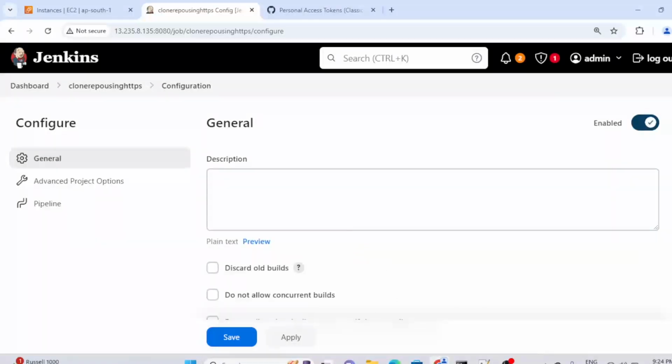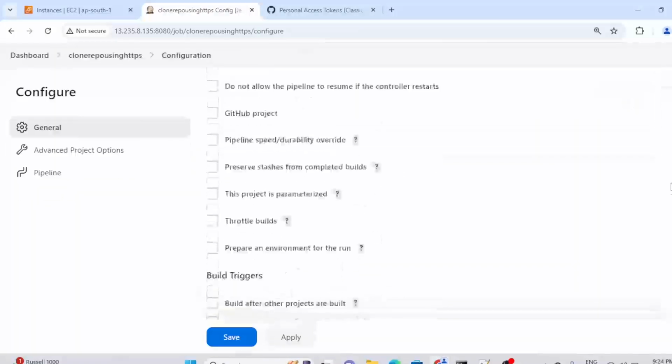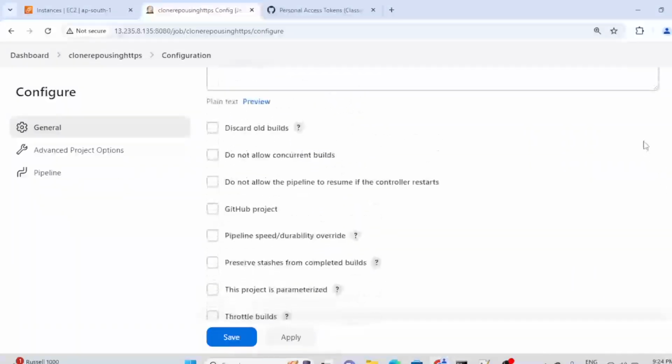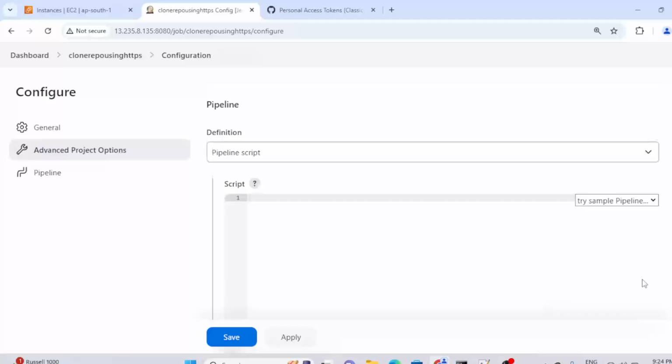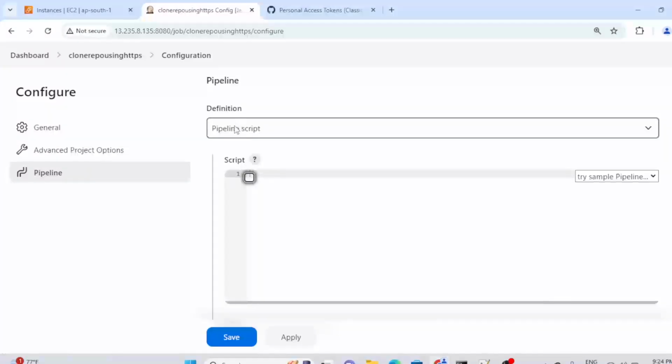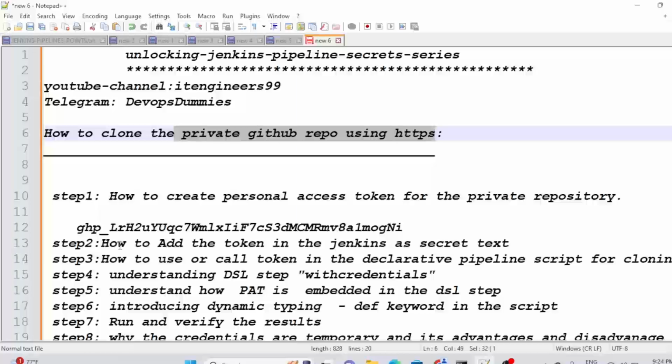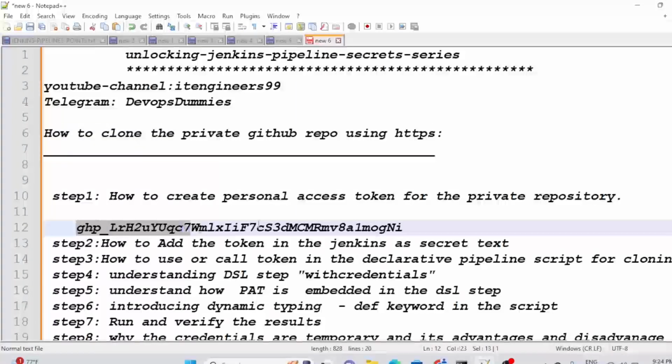So let us go back. Right now I'm in the pipeline job. Just scroll down. Before writing the pipeline script, first of all, you have to follow the second step. Once you create the personal access token, how is this token going to communicate, how is Jenkins going to utilize it, how do you establish the connection to download or recognize that key in the script?